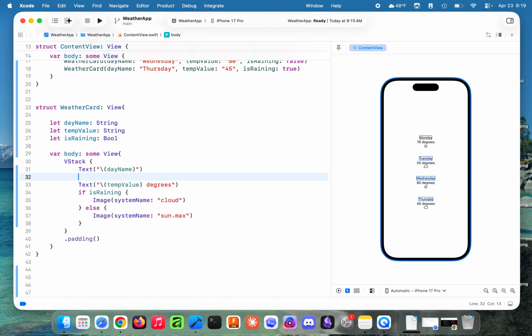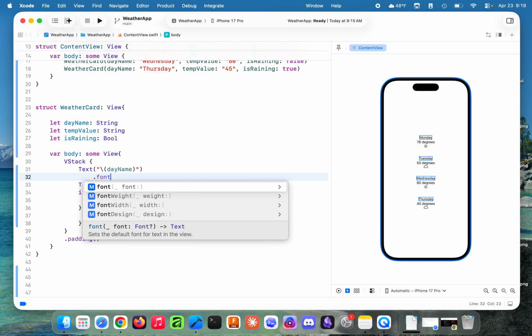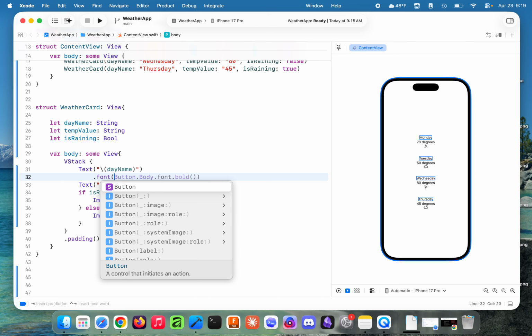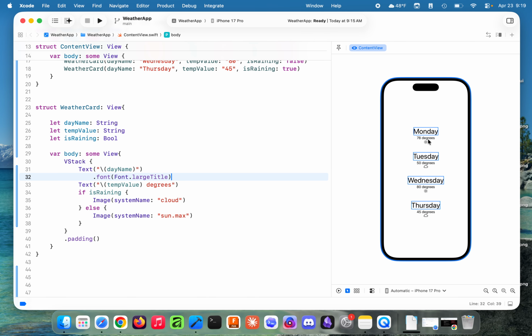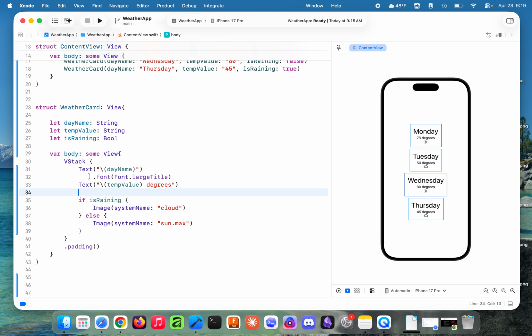So I probably want the day name to be pretty large, so I can do dot font, and I think it's like font dot large title. Let's see if that works. There we go. So that made them quite big. Notice the font is capitalized here. Remember, the dot is modifying whatever it's directly below.